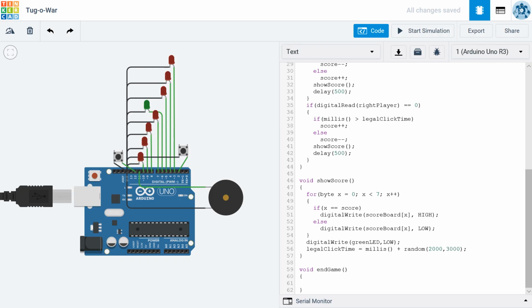What should happen when the game ends? Well, it would be nice if the game restarted. What does that mean in our situation? It's pretty simple. The score needs to reset. What's the starting score in our situation?